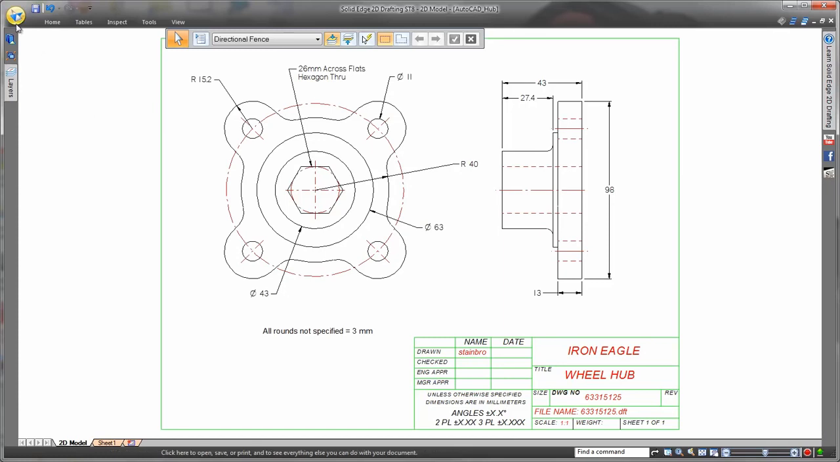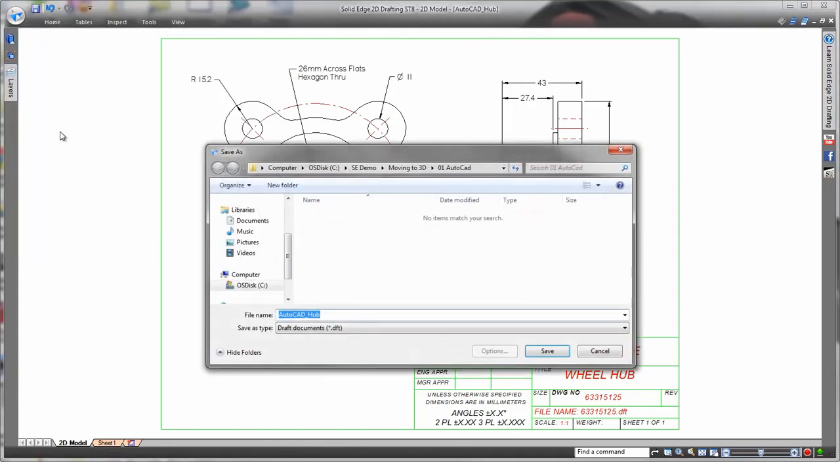Once finished, you can either stick with a Solid Edge file format or save back out to .dwg format.